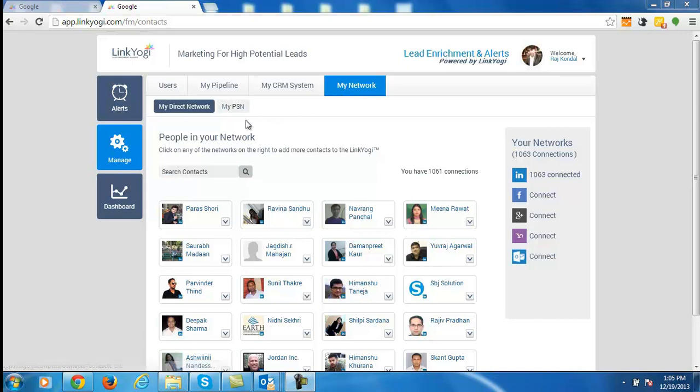My network lists out two types of connections. The first one are the people in your direct network, and the second one are the people in your private shared network. So let's cover direct network first. It lists out all the people to whom I am directly connected via these social channels: LinkedIn, Facebook, Google, Yahoo, and Outlook. For each of these connections, I can actually invite them into my private shared network. I can follow them, I can see their details, and I can send them regular email. I also have the ability to search my contacts here.